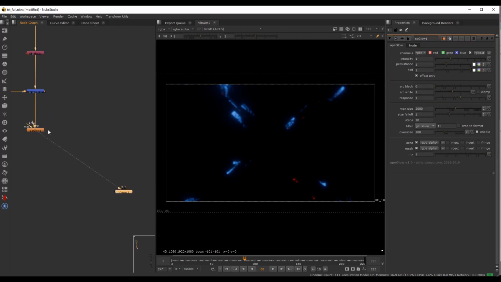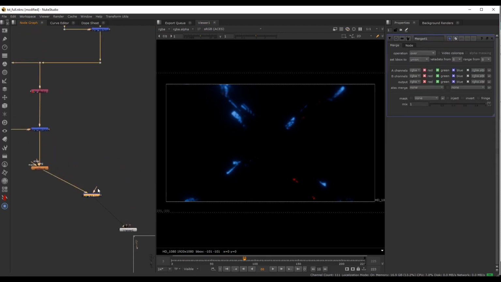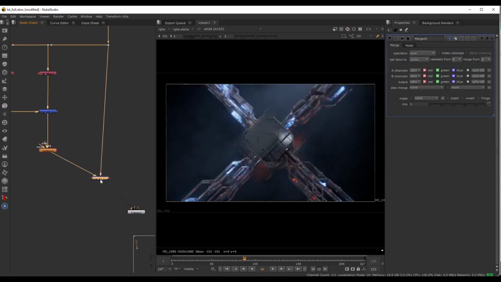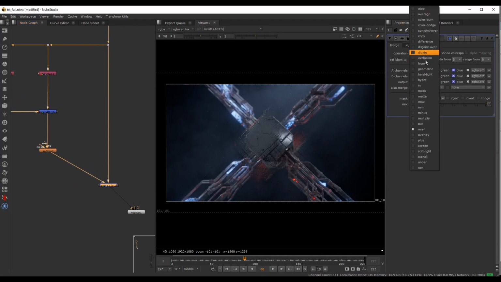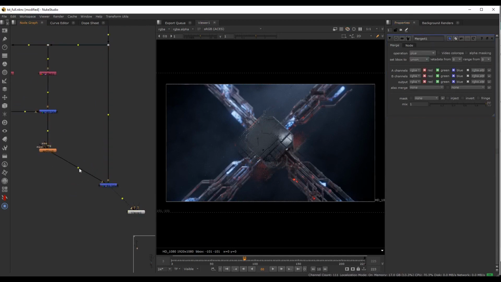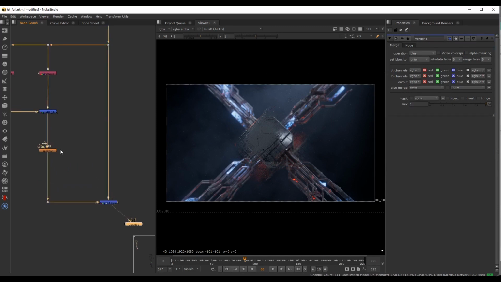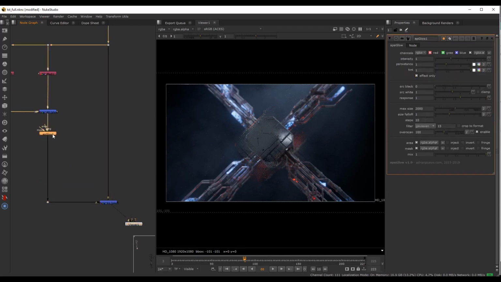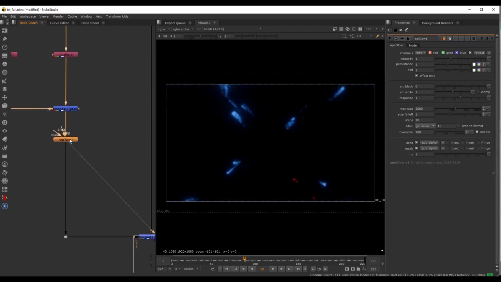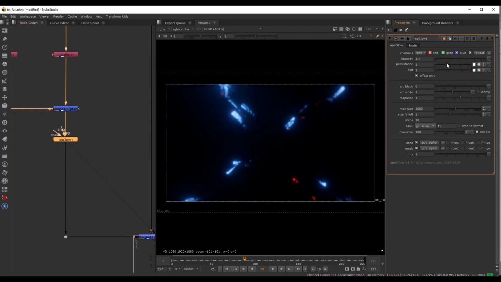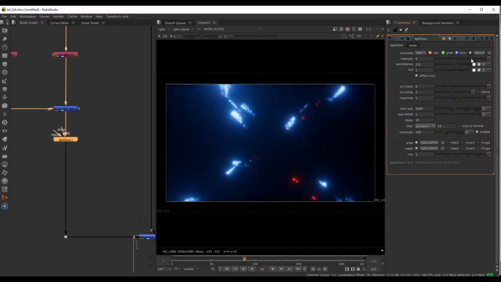So let's maybe just merge this into our mainstream and see the result. And the operation will be plus. Okay, and drop another node here. And let's go ahead and play around with some of these settings here. Let's maybe just preview the result from the AP Glow. Let's increase the intensity and persistence, and we can kind of see the result.